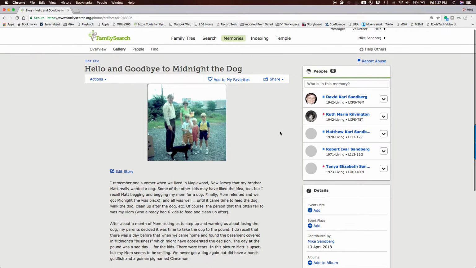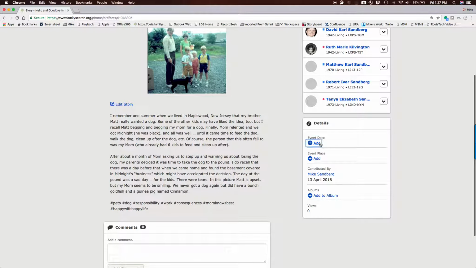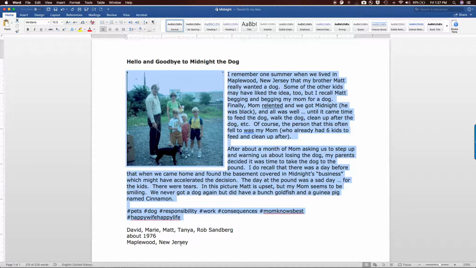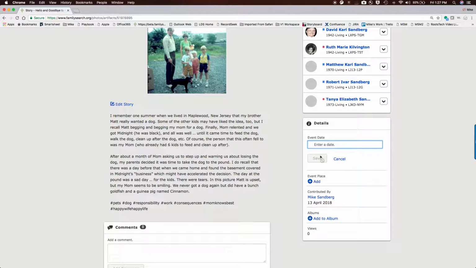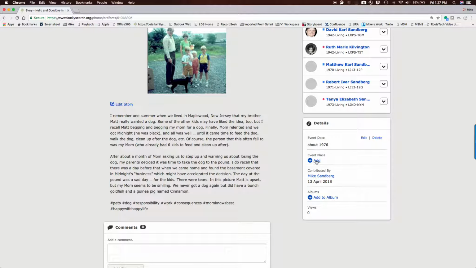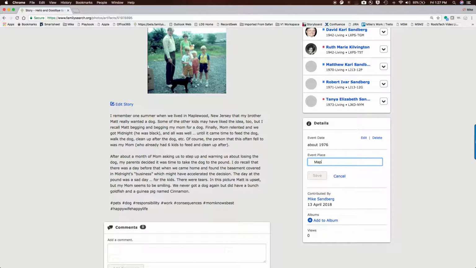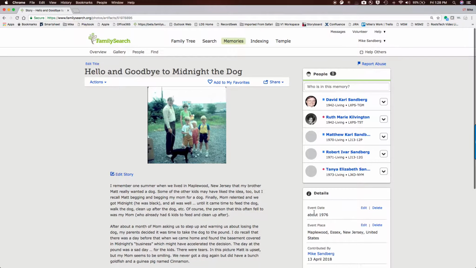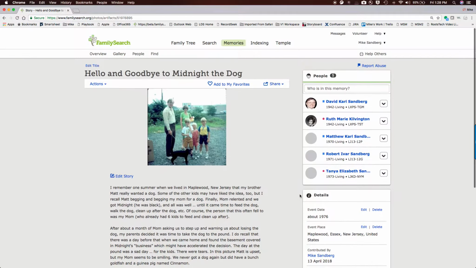So, the last thing I'm going to do is add a date. And this was, I believe, what did I think on here? I thought it was about 1976. So I'm going to say about 1976, which is a standard you can put into the tree. Isn't that awesome? And the place was Maplewood, New Jersey, in Essex County. I'm going to save that. It's contributed by me. It's not going to be an album. So I put all that in.